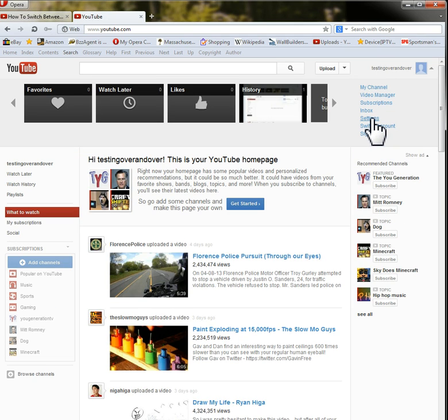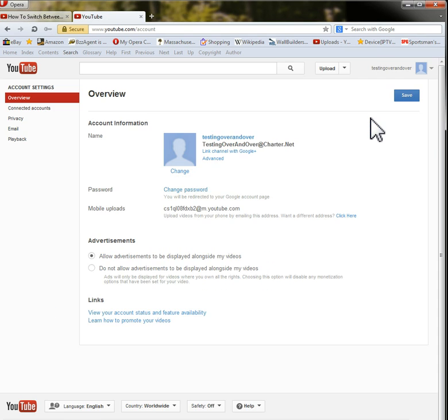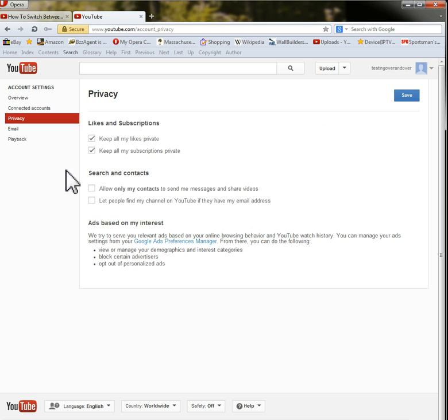And come down here where it says Settings. And come across on the left where it says Privacy. And click on it. Then come here where it says Search and Contacts. Make sure there is not a check mark in this box that says allow only my contacts to send me messages and share videos. Take out a check mark if there's one there.